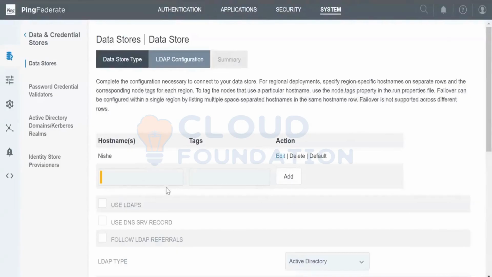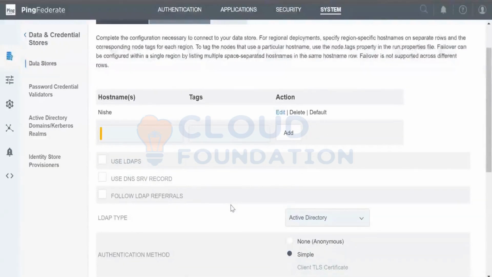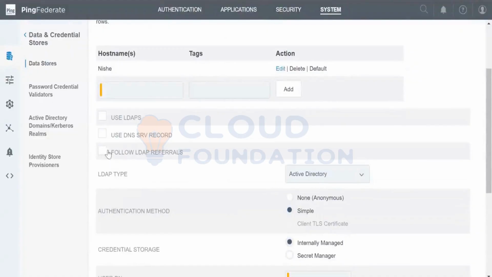Scroll down. Here, if you could see, the next option is use LDAPS. There is one checkbox. Don't check that box as of now. If you check it, it will go to the 636 port. First of all, let's connect on the normal LDAP port, 389, and test it. Then we can change it to LDAPS. Actually, choose the LDAP type as Ping Directory.